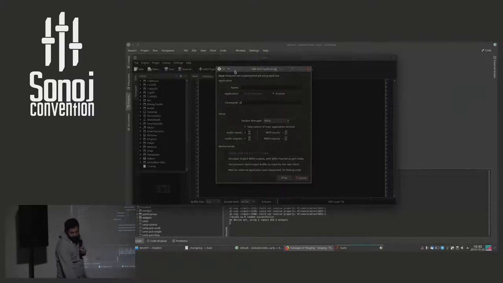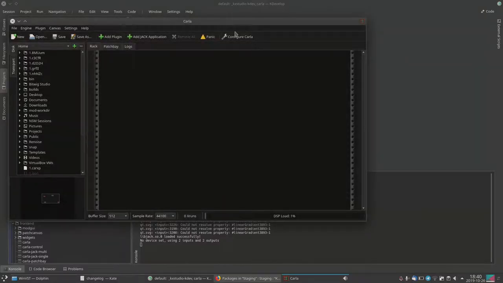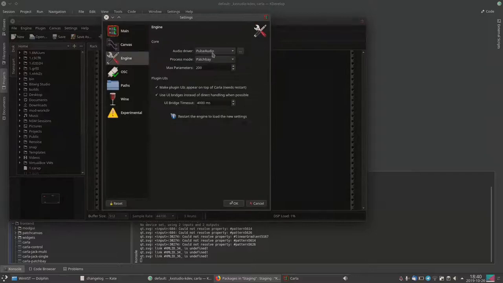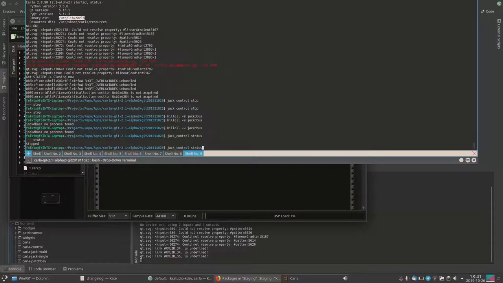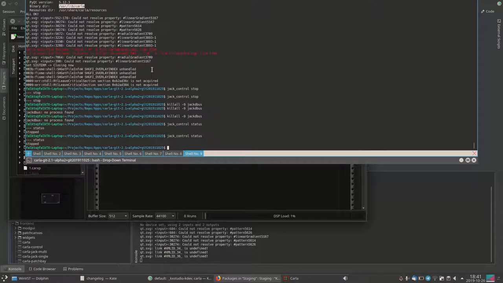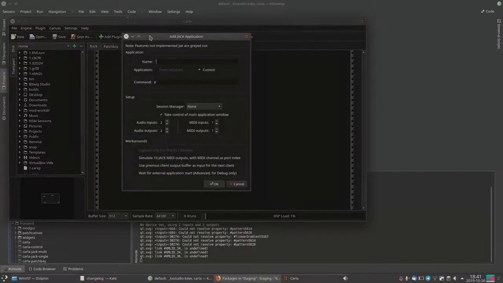And actually, just to let you know that I am not using Jack here. Not sure you can see, but there's Carla outputting to PulseAudio, because I'm running on the laptop and conserving battery is more important. And I don't usually do music with the laptop. So there is no Jack running at the moment. I believe even if I do something like this, I do jack_control status, there's no Jack running. I want to add then a new application.